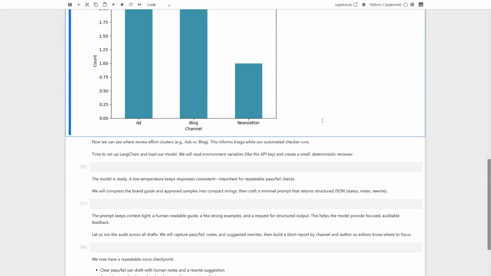Nice. Now we can see where the review effort clusters. Maybe ads are heavy, or maybe it's the blog. This is simple triage. Editors can focus where it matters most, while our automated checks still run everywhere.